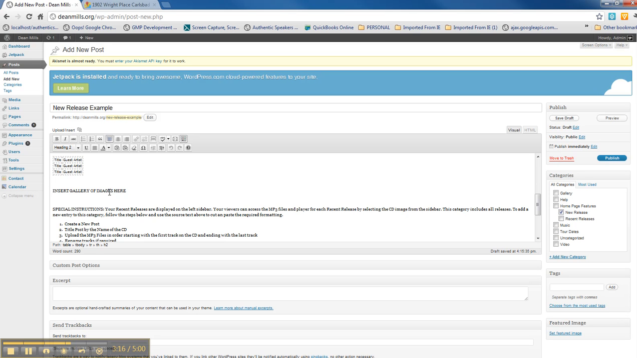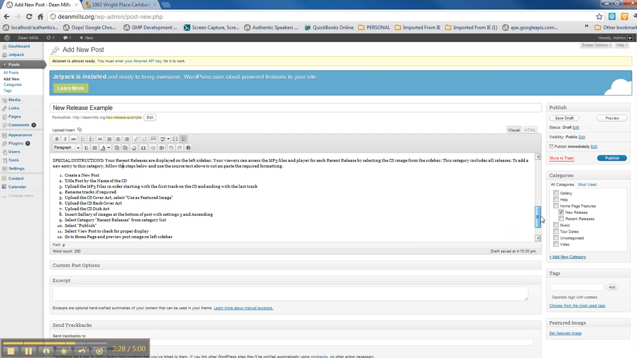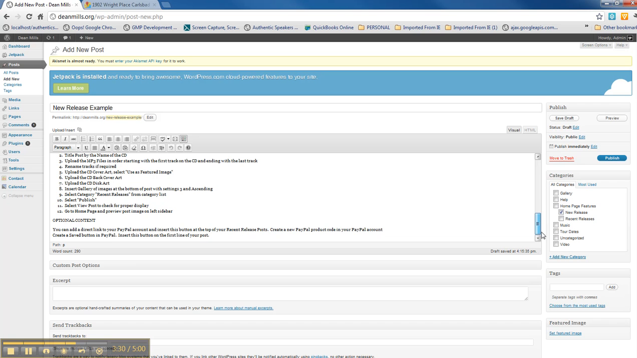There's a reminder here to insert galleries from your images, so I'll show you that in the next video. And then I've listed some instructions on, what's the best way to do these and in which order. So that's there for you as well. And then I did put some notes on optional content. So you can add a direct link to your PayPal account, etc.